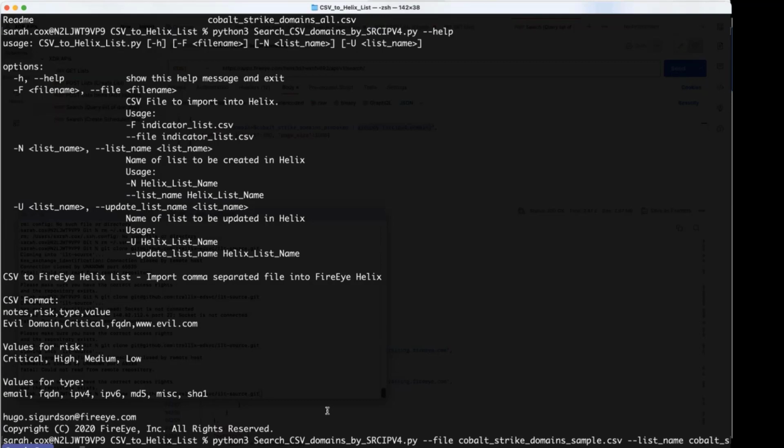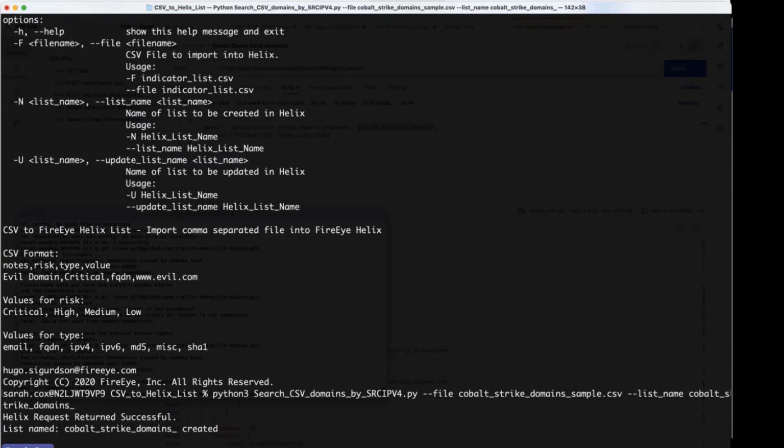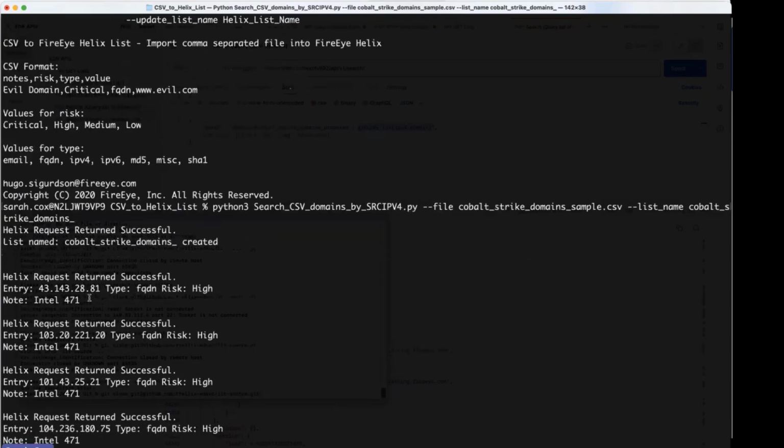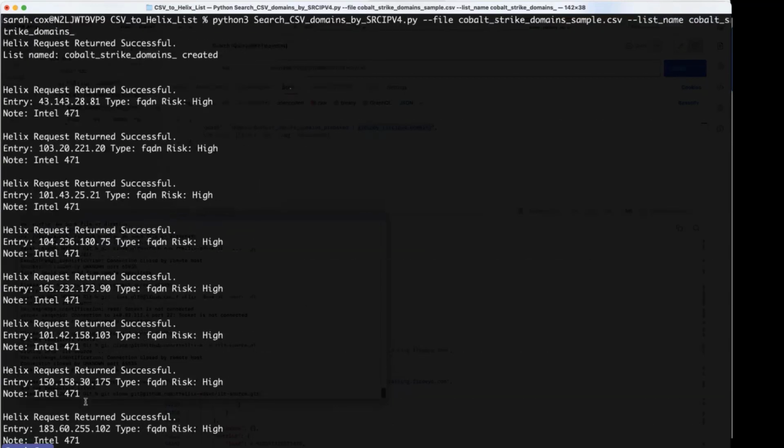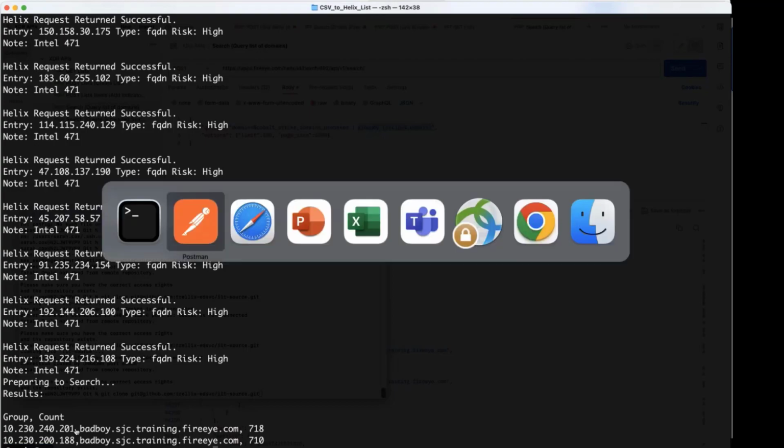So I'm going to run this and you'll see it's created the list. It's adding the entries from that CSV file. I've obviously done a lot of verbose reporting. You could streamline that. And it was a short sample. And then it searches those and it finds hits. Now that's the dummy data that I added, that bad boy server here. So we've taken all of those steps of taking an Intel feed and running a search for it and really made it pretty quick to execute in your environment.